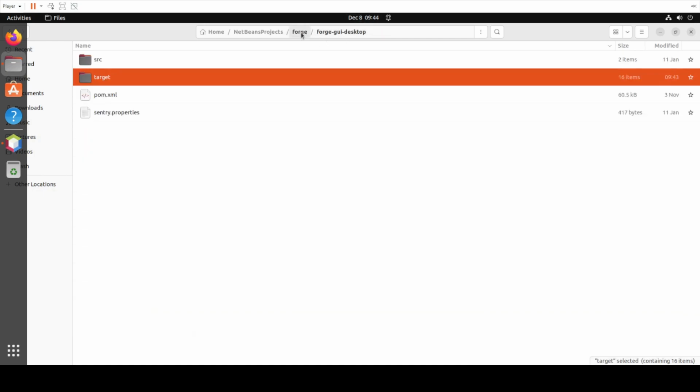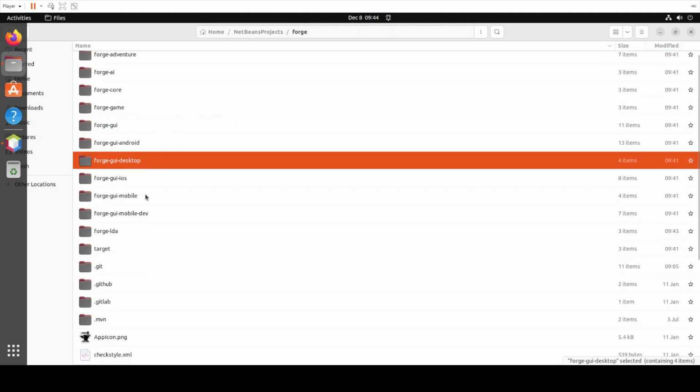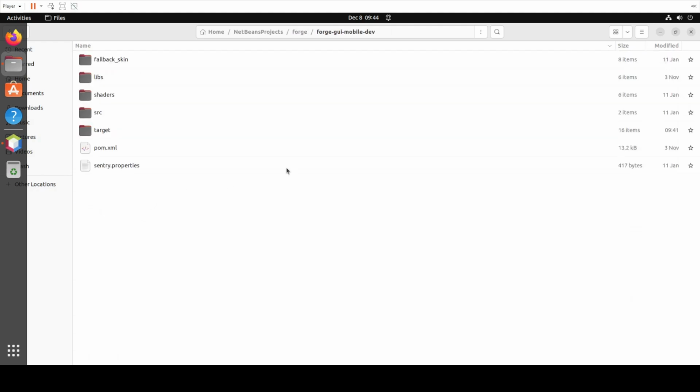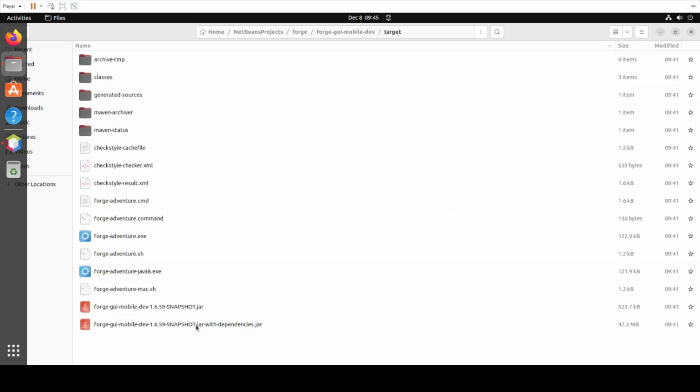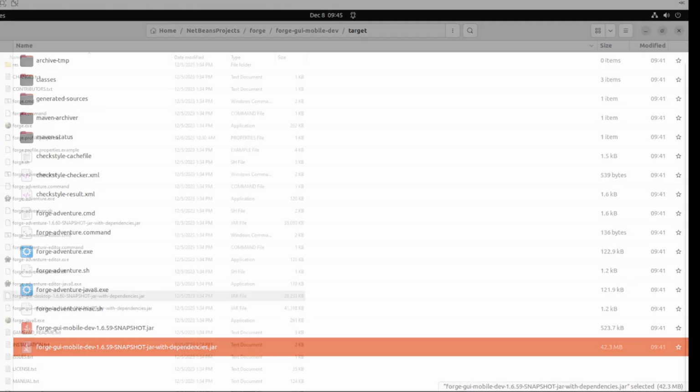Now, if you want the mobile version, the mobile desktop version, that's this Forge UI mobile dev targets. And then this one is, if we go back, this one here.